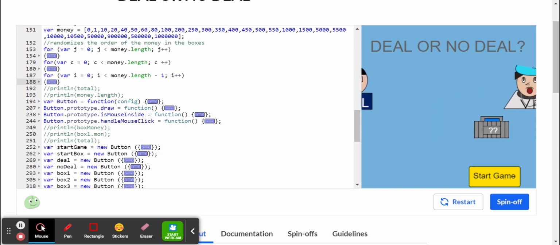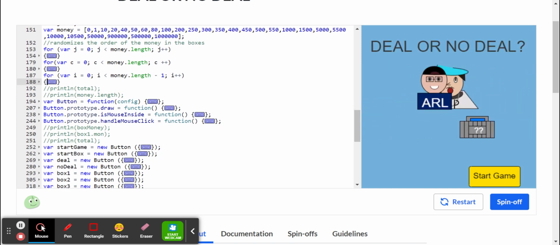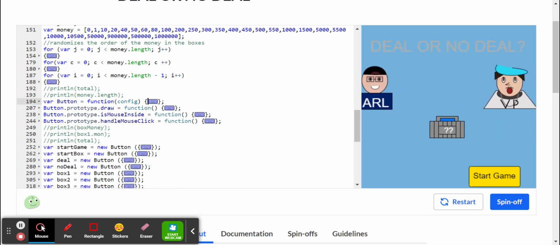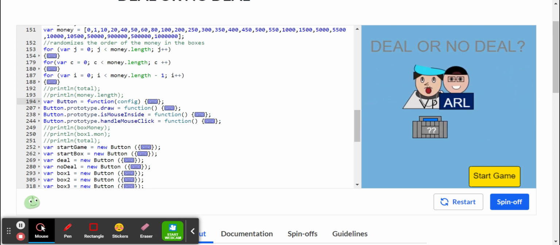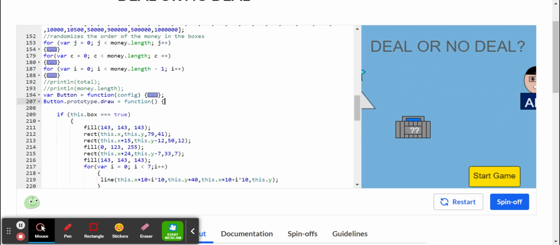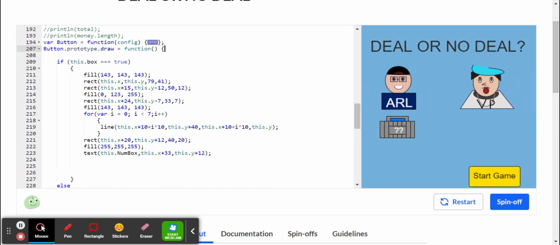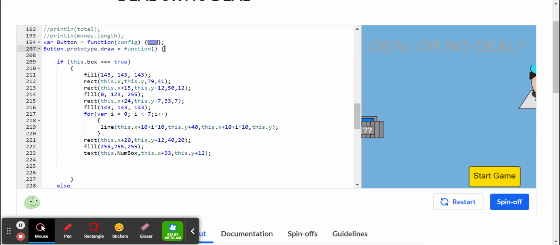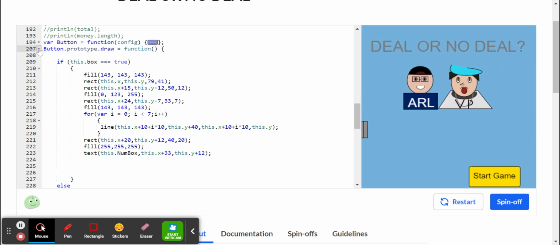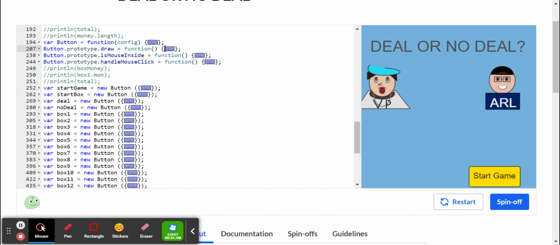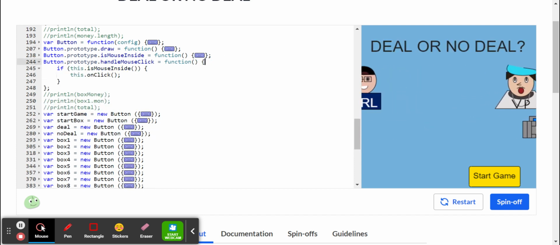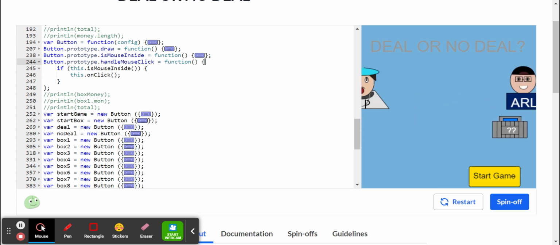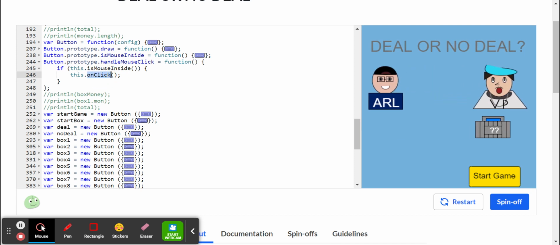In this next section, we organize our buttons. This is just a general constructor function, and we have our different methods right here. For our draw, they typically all look like briefcases, besides the start button and the deal or no deal. For our handle mouse click, all the handle mouse clicks are in each button, so all we had to do was just this on click.